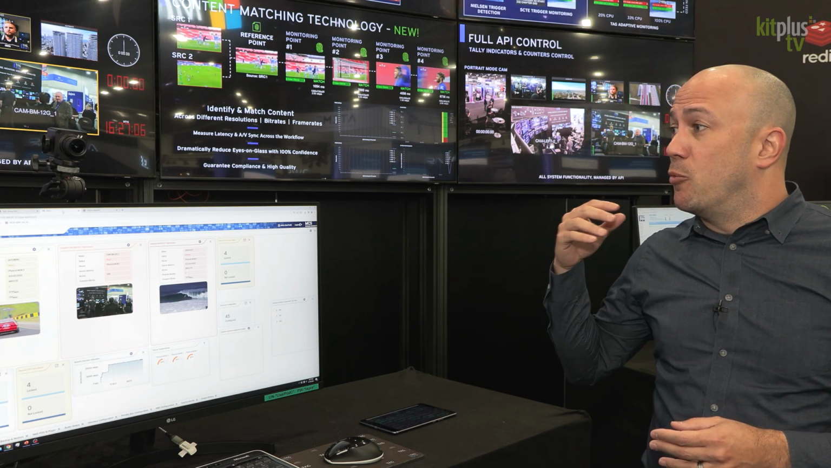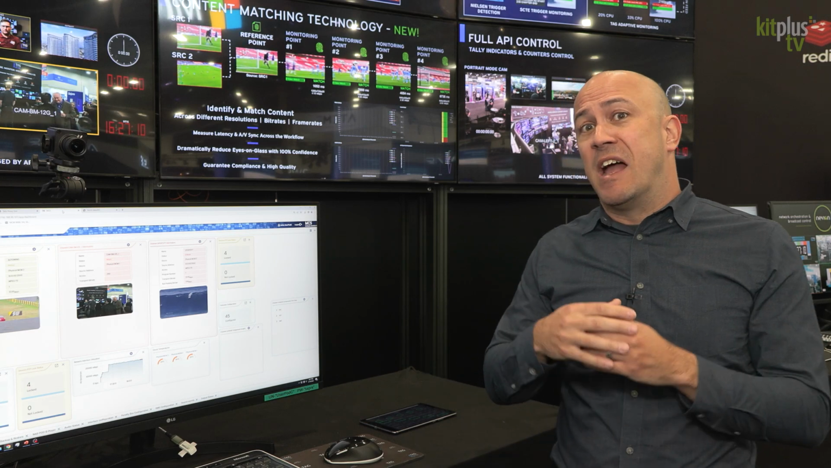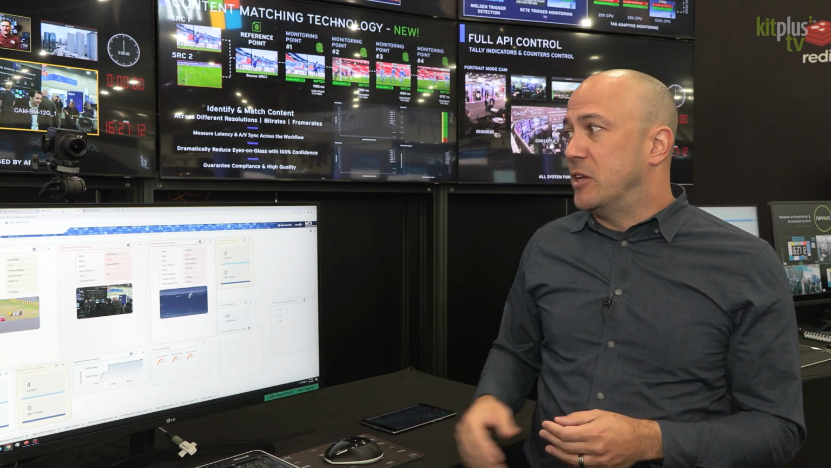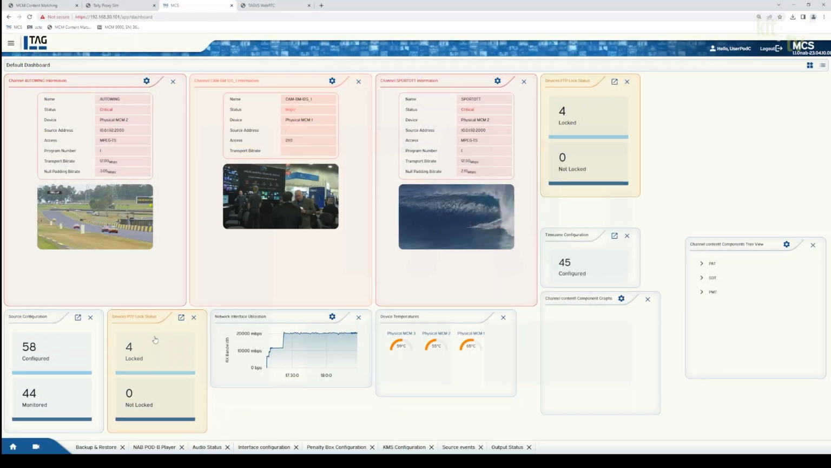So we have our MCS product that we talked about a little bit last year. It is now fully released with even more new features, so we can do more detailed dashboards and analytics and things like that.